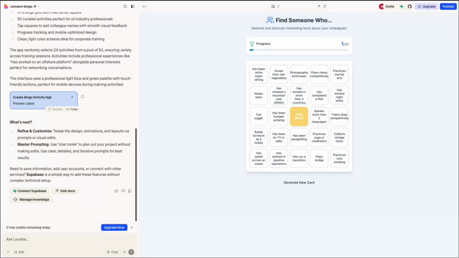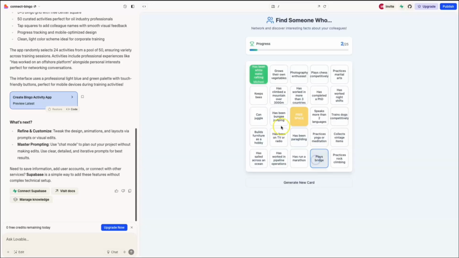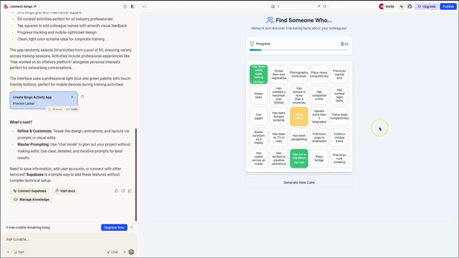Lovable has created the interactive bingo card exactly as requested. Let's say I meet someone who's been whitewater rafting. I tap the square, enter their name, and it changes color to show the match. Maybe Hannah has run a marathon. I enter her name, and her square updates as well. This took less than 5 minutes to build.